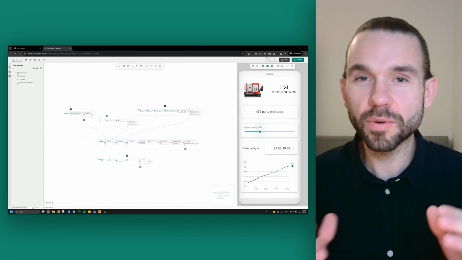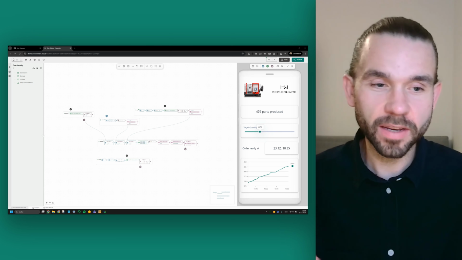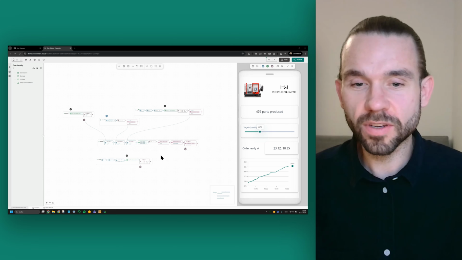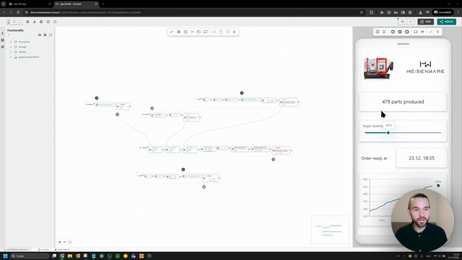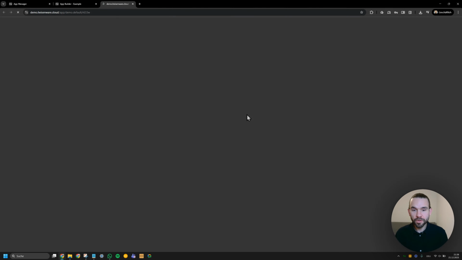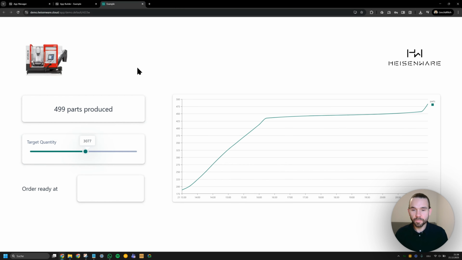In today's video, I'm going to show you how to build this dashboard that you can see here, consisting of just 5 functions, some modifiers, and a couple of front-end widgets. And what you get is a full machine dashboard that runs on a smartphone, but also on a computer, as a web application. It shows the produced parts. You can define a target quantity, and according to that target quantity, the ready at date will be adjusted, and it also shows a historic production of the last 8 hours.